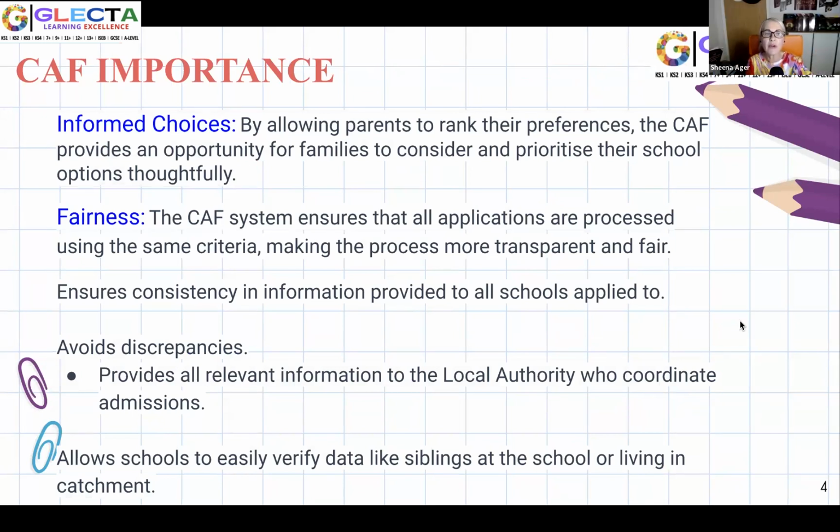So here you've got informed choices first. That means you can rank your preferences, okay? You need to put your first preference first, your second and your third. And that enables fairness. Obviously, you need to avoid discrepancies, and you can see that it allows schools to verify the data. What I would like to say is your form works on what's called an equal preference system, and all schools that you list on the application form are considered equally, okay?